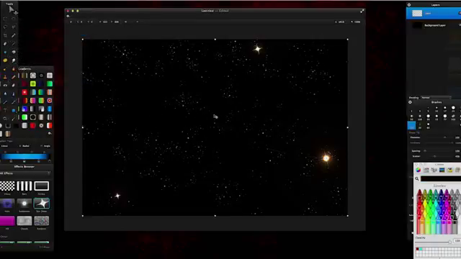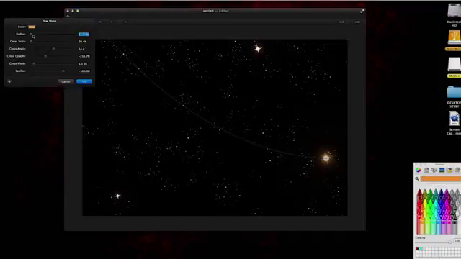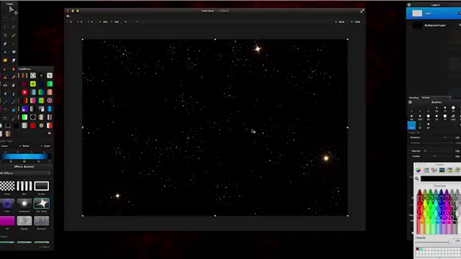Let's have a look at that. I'm not very happy with that, so I'm going to press Command Z on my keyboard to get rid of it, and I'm going to do it again. But this time I'm going to make the radius a little bit smaller. Click OK, and yeah, I'm happy with that. Yeah, that'll do. Right, okay.